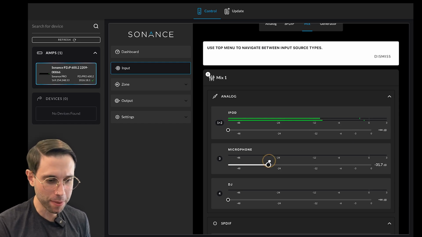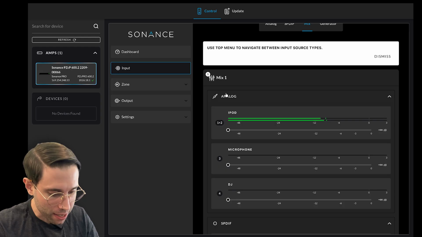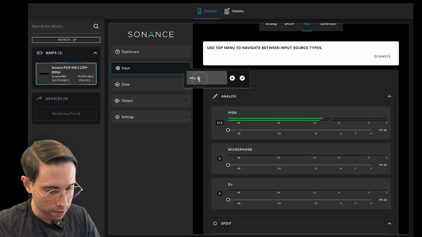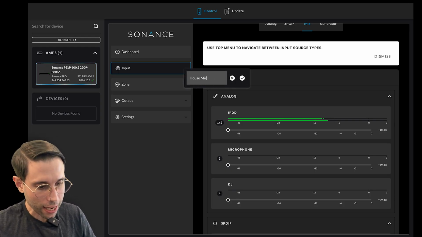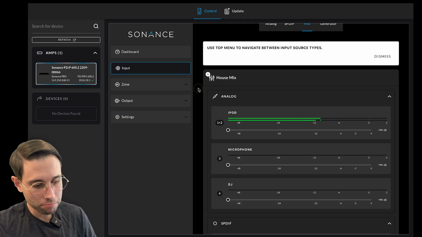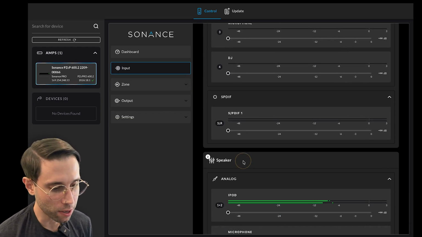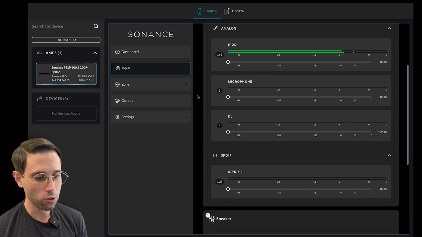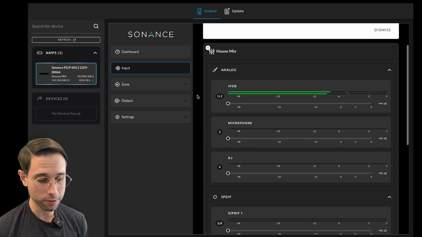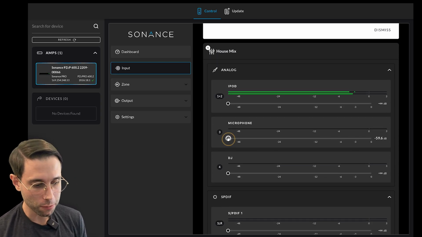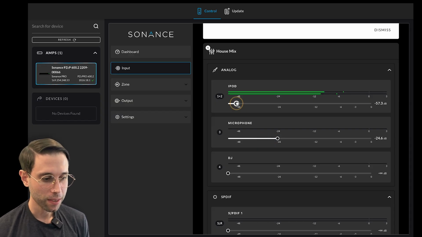Now, let's name these mixes. We'll have a house mix. And then on the second one, we'll call it speaker. Cool. So now we have those 2 mix buses loaded. And then once you are cool with how it looks and how it's set up, you can actually raise the volume depending on the inputs that you're using, and those are good to go.